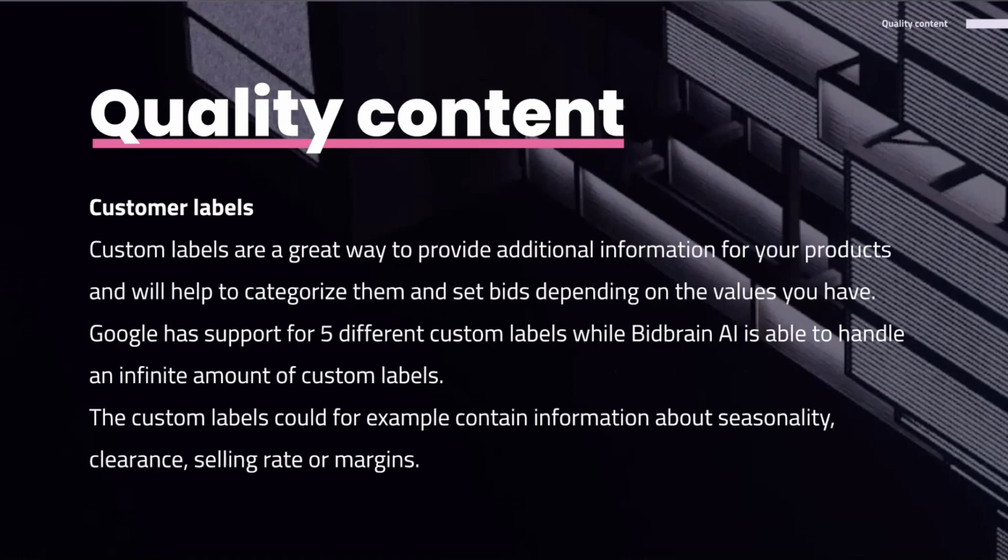And we have the custom labels as well. Like I said before, it's a great way to provide additional information for your products, and that will help you categorize them and set bids depending on the values you have. Google has support for 5 different custom labels, while we at Bidbrain have support for an infinite amount of custom labels. So you can basically shoot in as much information as you possibly can, which will help us set the correct bids and improve the performance.